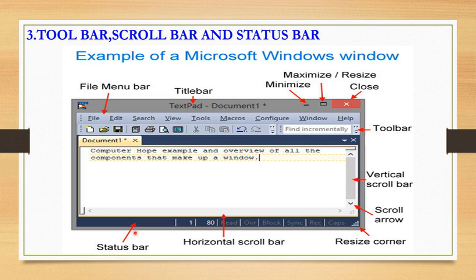Once again, just check: this is the menu bar, and these are tools. The title bar is there, the Textpad we have open, the minimize button, the maximize button. If you want to close it, the close button is there. Toolbar, this is all toolbar. And for scrolling, to see what has been written upward or downward, the vertical scroll bar is there, and scrolling arrows are there.